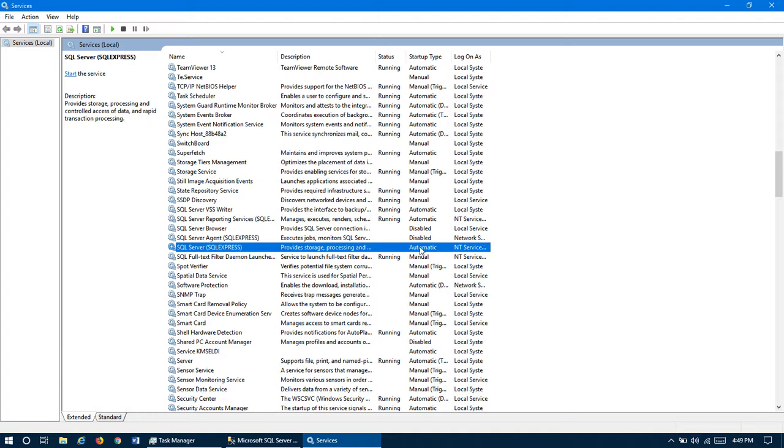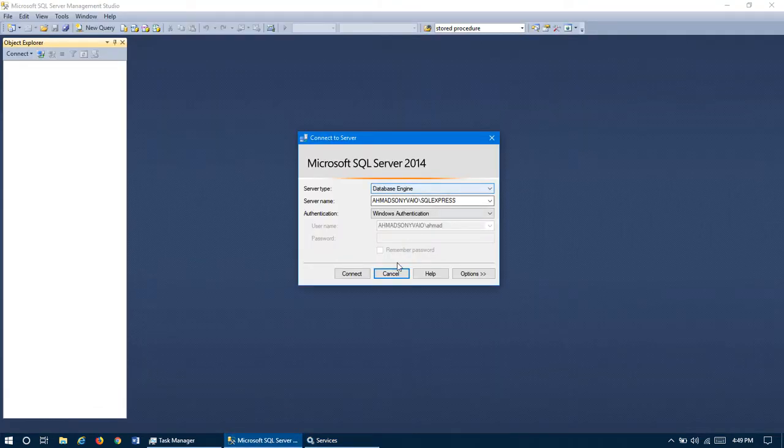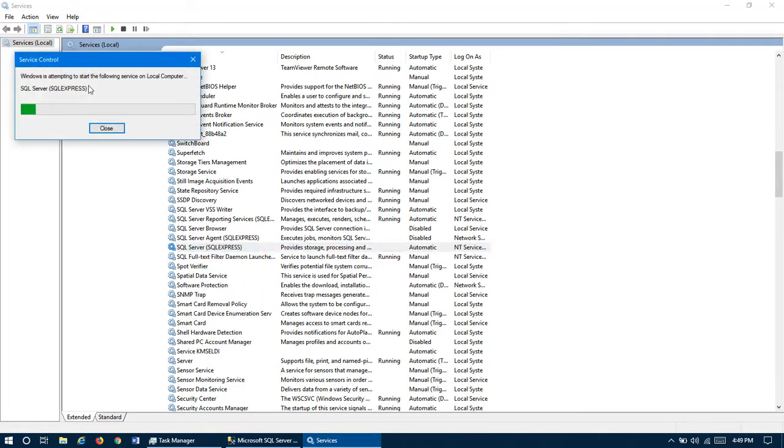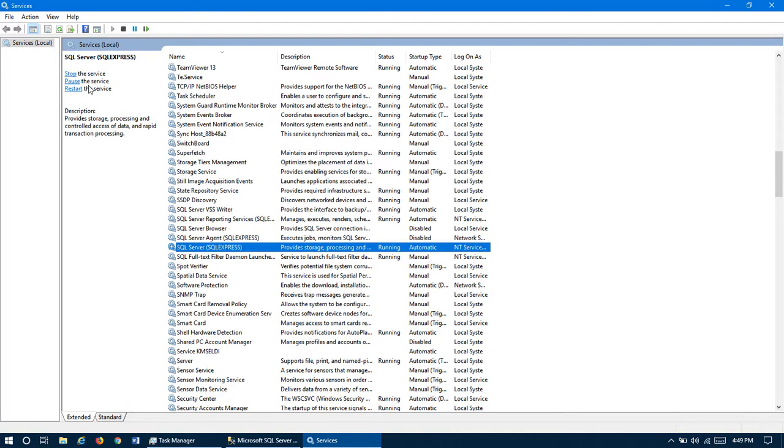As you can see, it is set to automatic startup, but we have to start it now, and it is the only service which is needed by Microsoft SQL Server to connect to database engine. So you can search it and right click it, press start, and Windows is attempting to start the following service on local computer. When this is done, you will be able to connect to your SQL Server database engine. As you can see, it is now in running state.